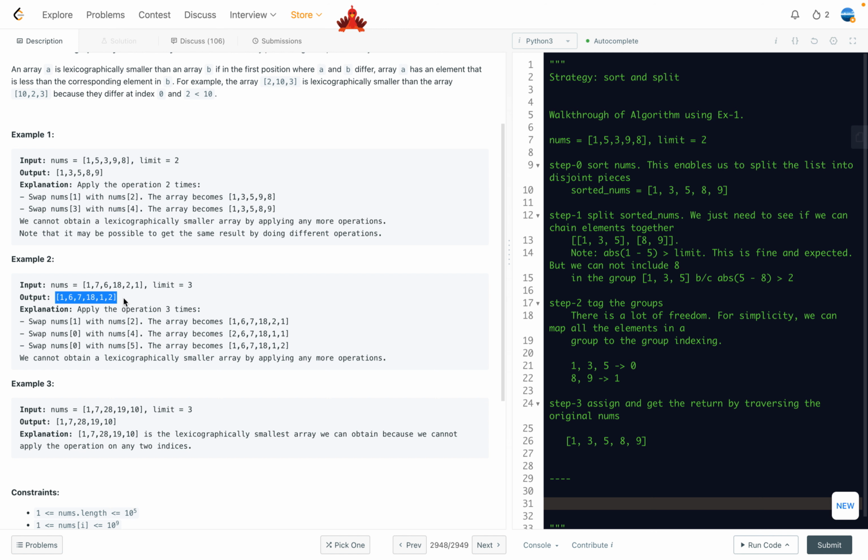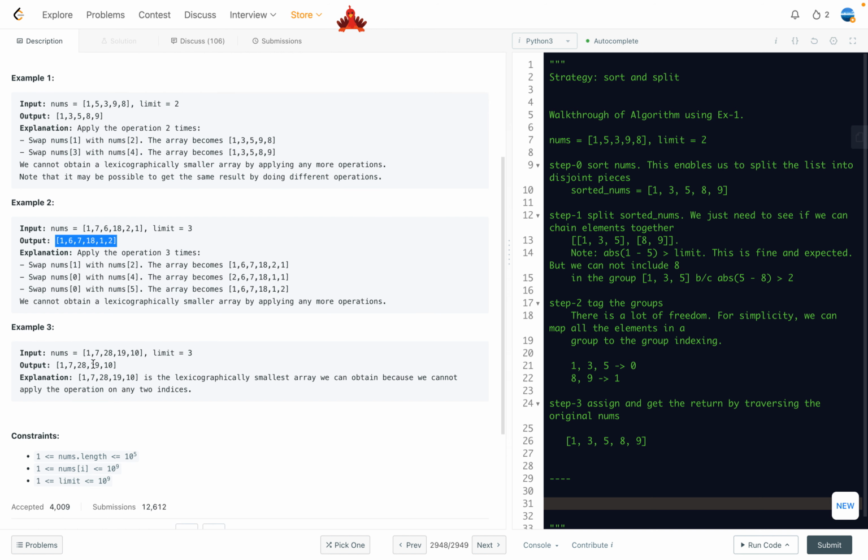This is the output. Similarly in example 3, we have 1, 7, 28, 19, and 10. The distance between any two numbers is actually greater than 3. Therefore, the return is the original nums. Those are the three examples.